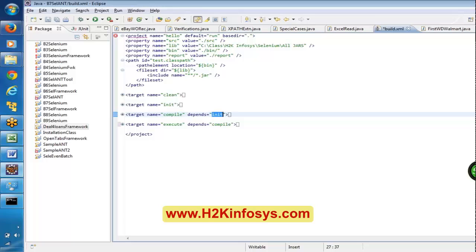Can you all agree here? So this is how it is automatically going to perform. If you want to execute the scripts, first it will go for compile. In place of compile, it depends on init. So first, init will be executed. Init means it is going to create any files that need to be created as a prerequisite, and then it will compile and then execute.